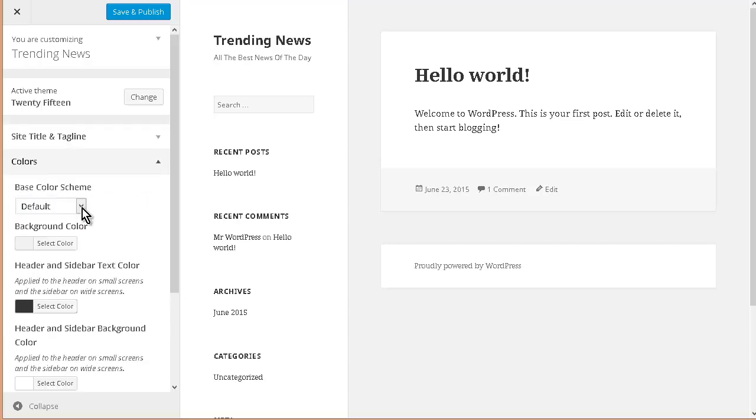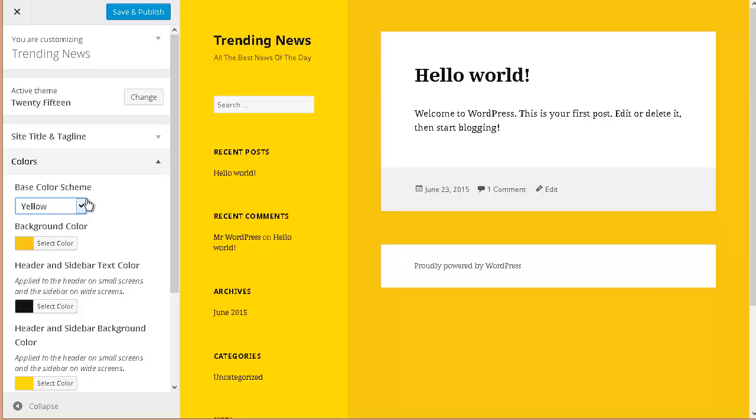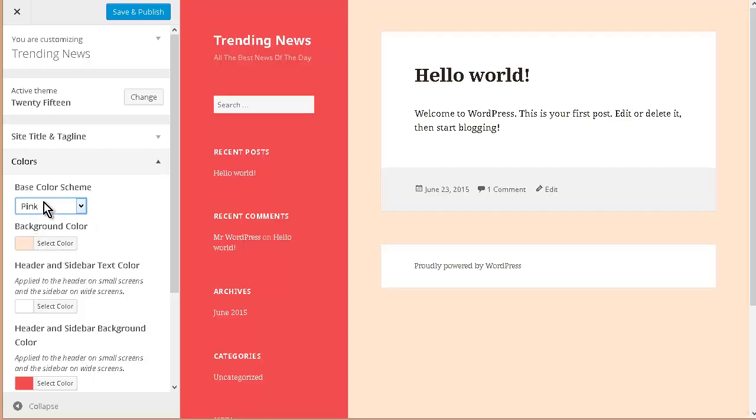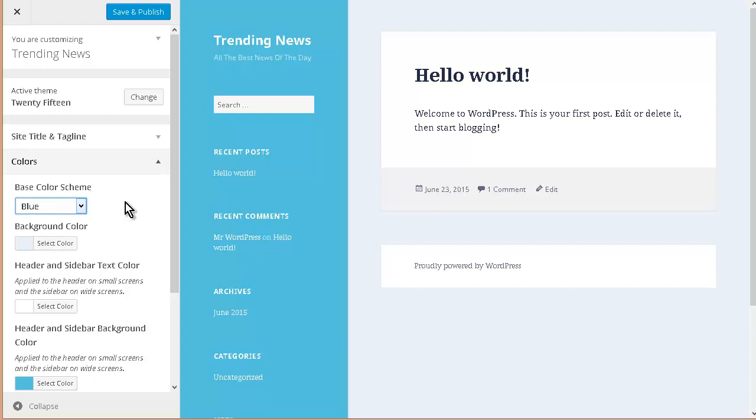And with this one, you can use color scheme. So we have default, then we have dark. And you see that the colors changed over here, the color scheme. And then we have yellow. And then we have pink. And then we have purple. And then we have blue. So this is a really simple way that you can change it.